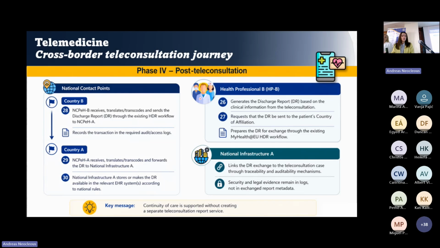So the journey shows that teleconsultation is no longer just a conceptual use case. We now have a practical implementation path showing how it can fit into the existing MyHealth EU framework, the before, the during, and the after the consultation.